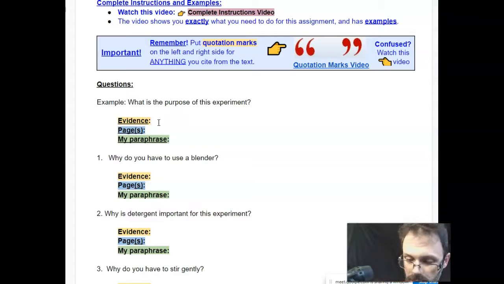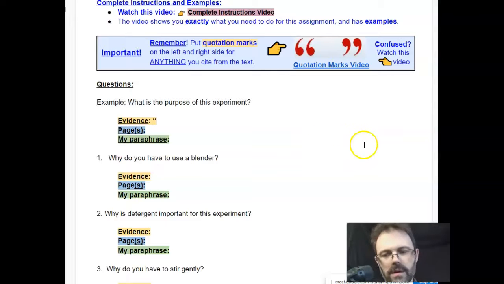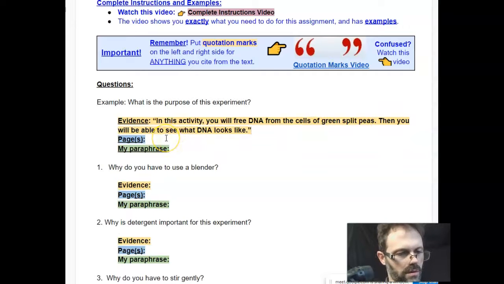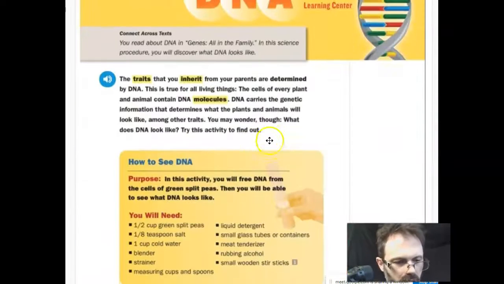So here they go. I can do this by voice. So here we go. Spacebar. Open quote. In this activity, comma, you will free DNA from the cells of green split peas. Full stop. Then you will be able to see what DNA looks like. Full stop. Close quote. There you go. That's the exact wording from down here.